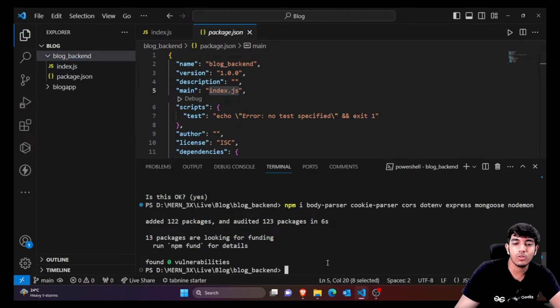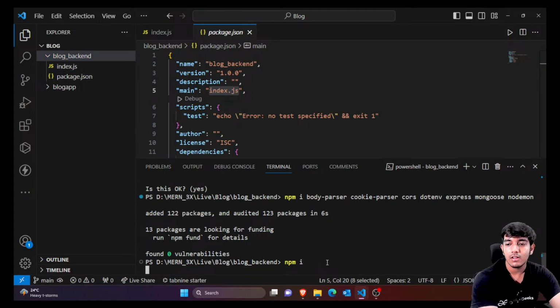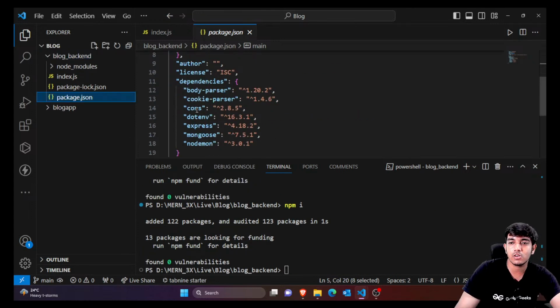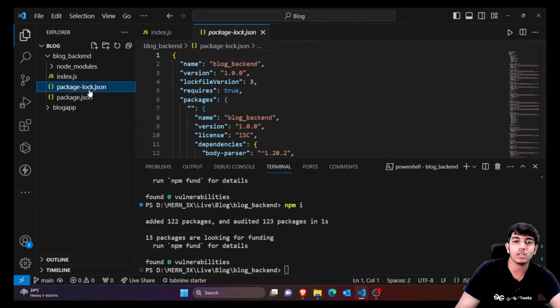How to start here? You can simply type npm i. Once you type npm i, automatically all the packages listed inside package.json would be installed, and a folder named node modules as well as a file named package-lock.json would be created. Right, so now everything is fine. We have set up our backend part also. Okay, so let's write some amount of backend, then we would end the session.